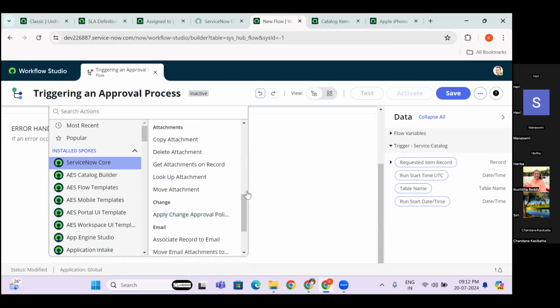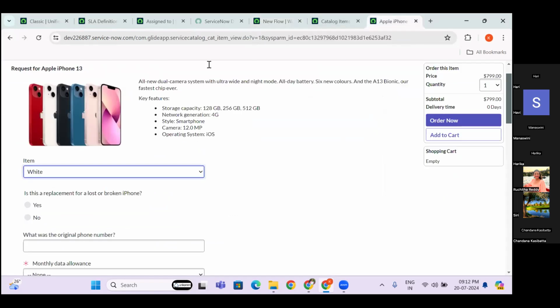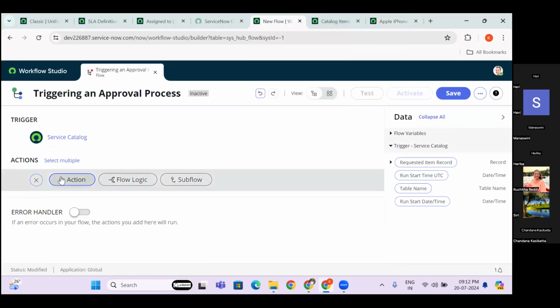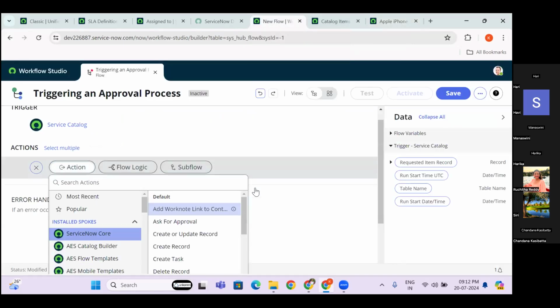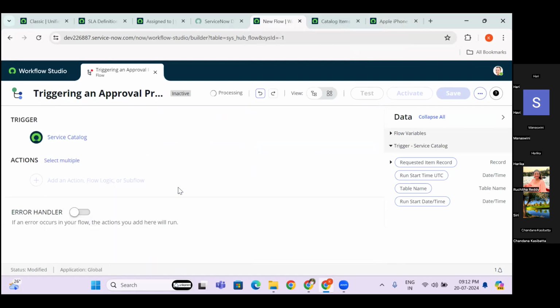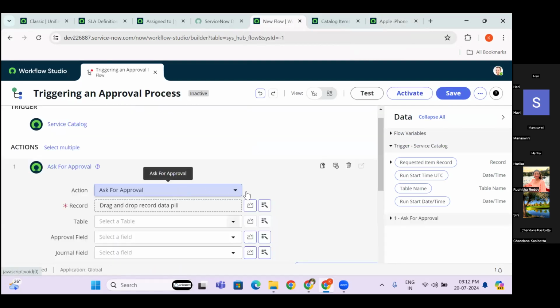Now what we'll do is, whenever this Apple iPhone request is submitted, it should follow an approval process and create a catalog task. This is our basic idea of the flow. In order to build this flow, we'll be going and creating an action. What is the first action? We need to ask for an approval. So we'll click on this, ask for approval.